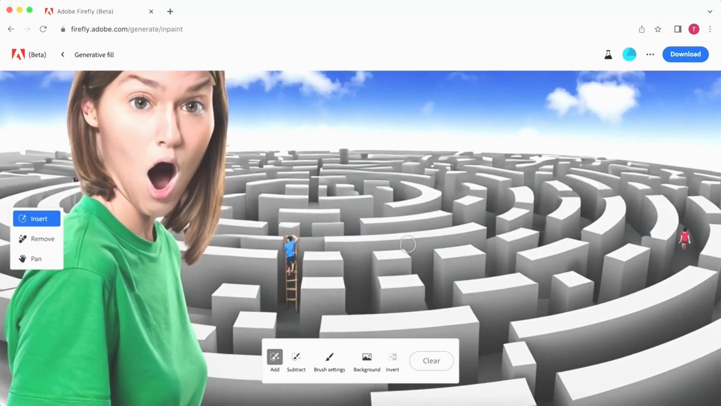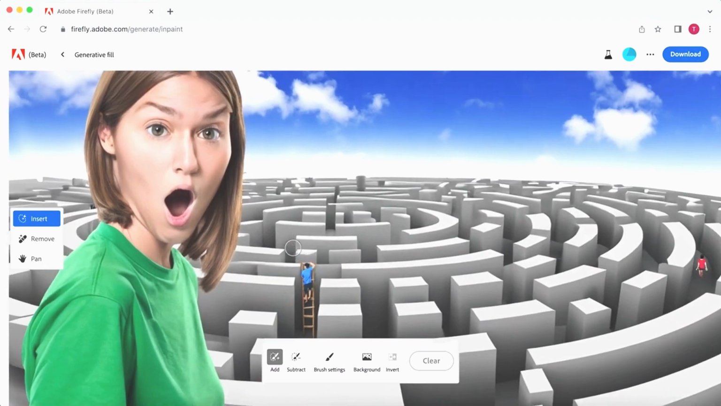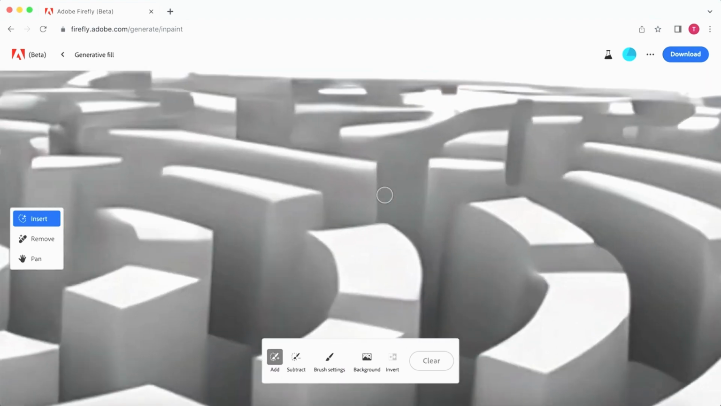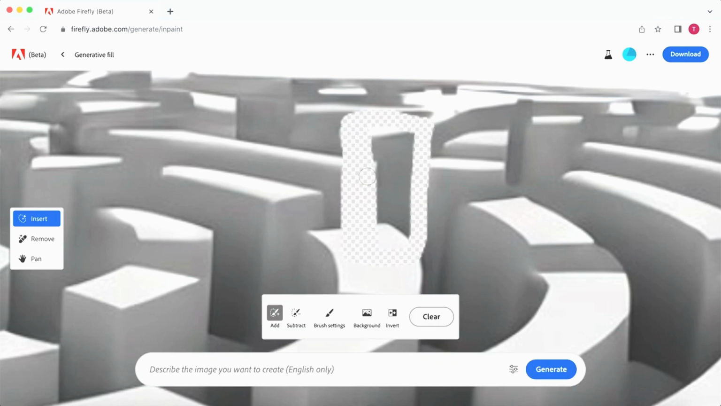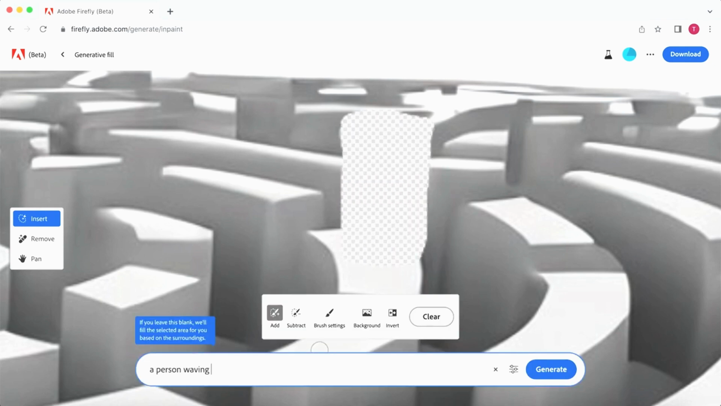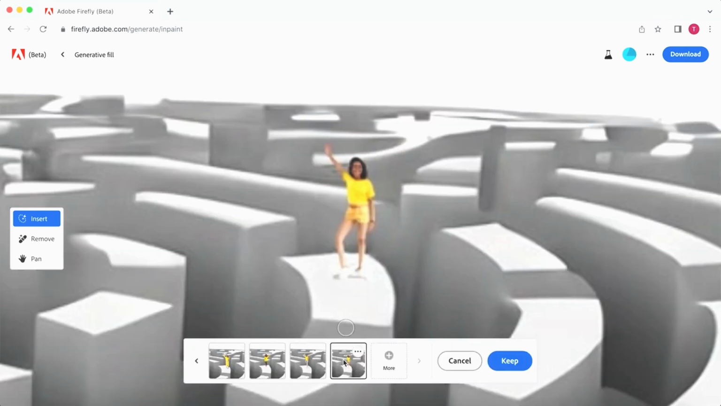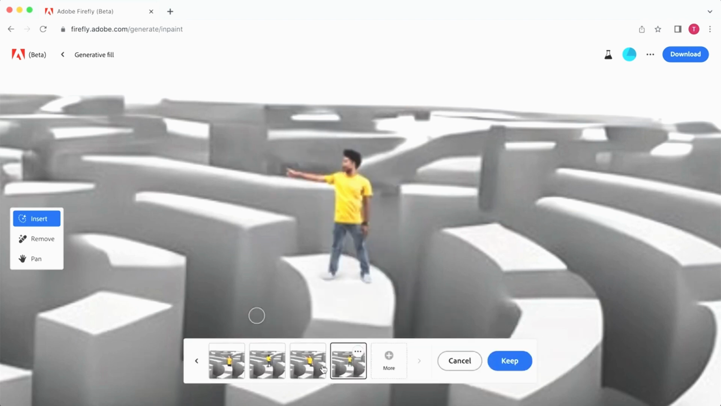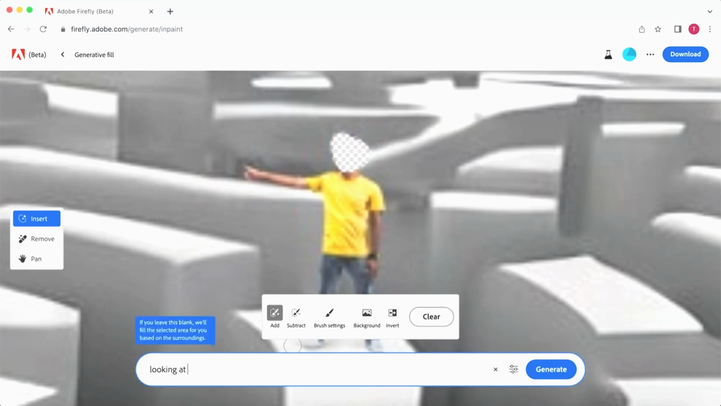I'm going to add a large prize in the middle, but I want to have someone pointing towards it standing on top of one of the blocks in the maze. So let's create this person first. Maybe expand it a little bit. And let's make this person look directly into the camera.